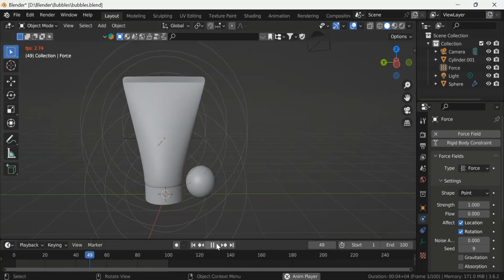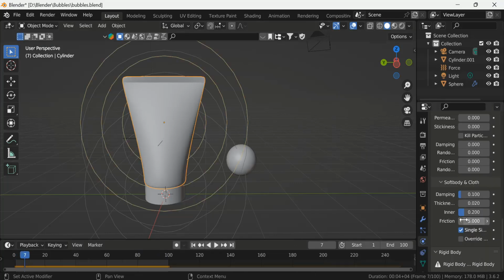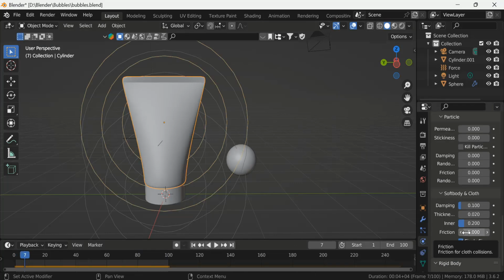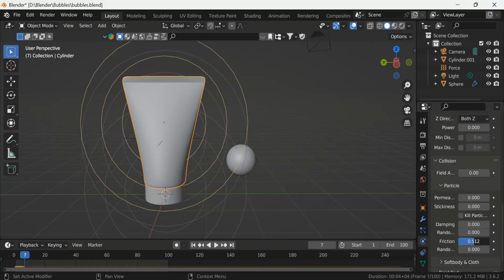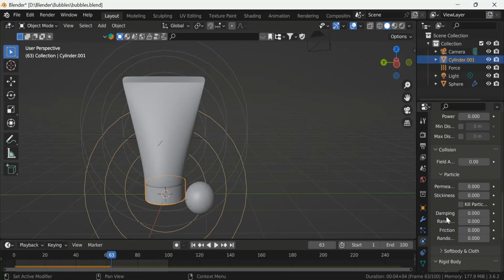So now it is sliding towards the cap, which is what we wanted. So the bubble should slide from the product, and it is going in the correct direction as well. I'll just adjust the friction of the surface to 1 so that it doesn't go very quickly.